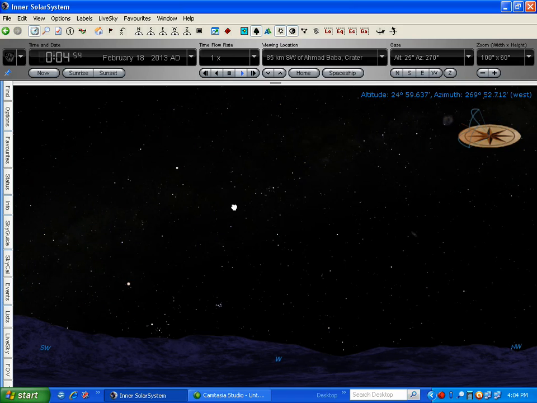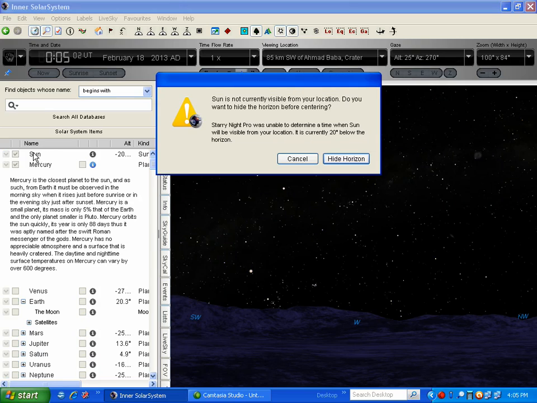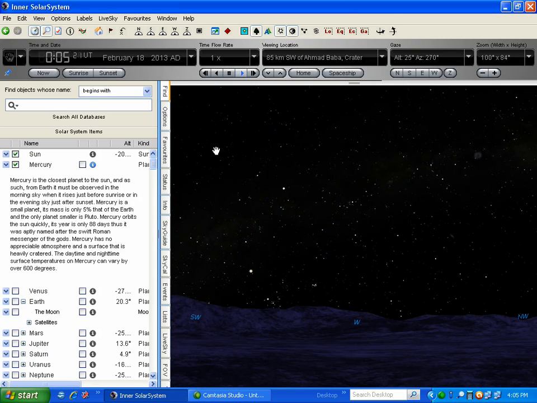First of all, I'm just going to scan it. Let's find the Sun. So we find the Sun. We click on the Sun, and it says, Sun is not currently visible from your location. Do you want to hide the horizon before centering? And I'm going to say no. It is currently 20 degrees below the horizon. Okay, so it's below the horizon.